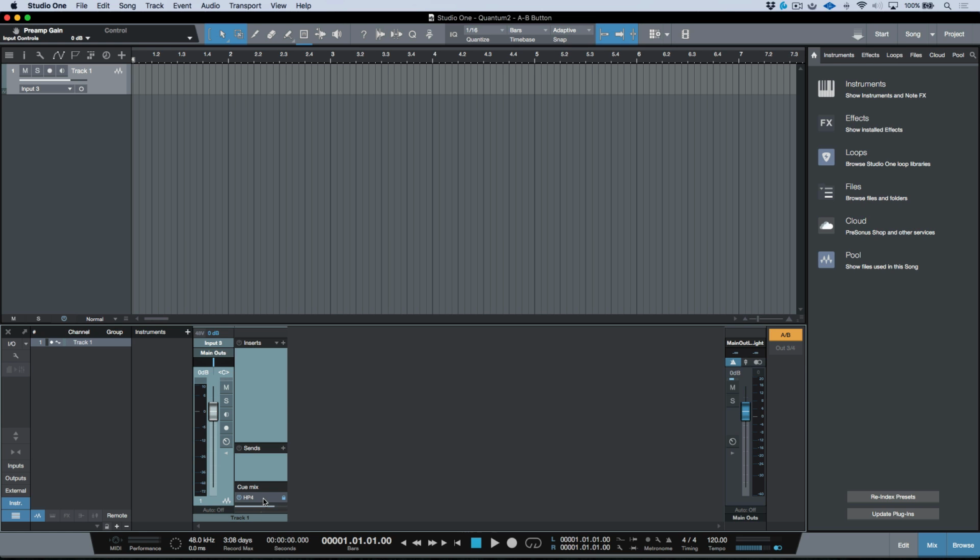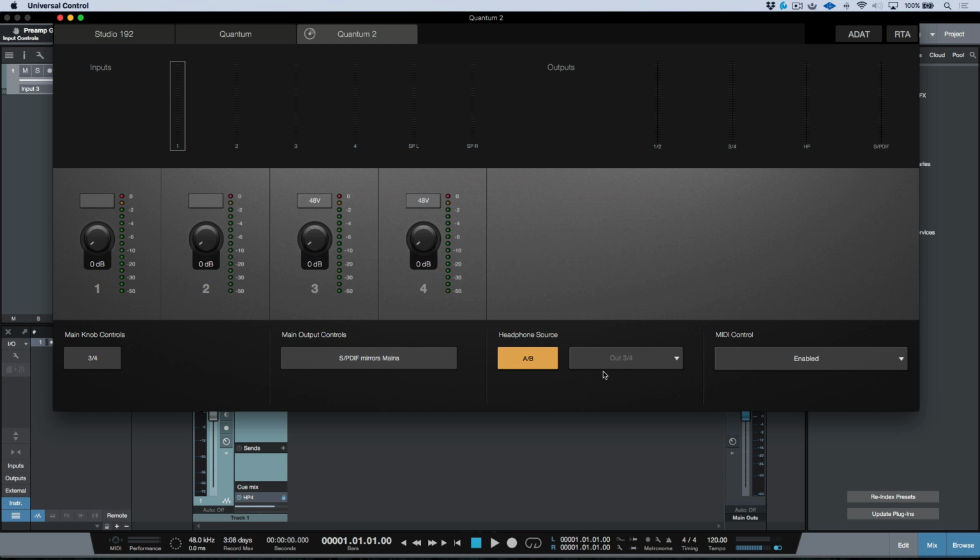So now we have the option to essentially listen to two completely different mixes. And the great thing about this is that we can do it directly from within the software, just by clicking over here. And in addition to that, we can also do it from Universal Control by clicking over here. Now you'll notice if I do it on the hardware, if I go ahead and toggle this, it's also going to follow. So we have three different areas that we can alternate or toggle our headphone source.